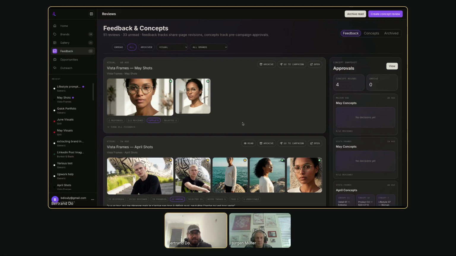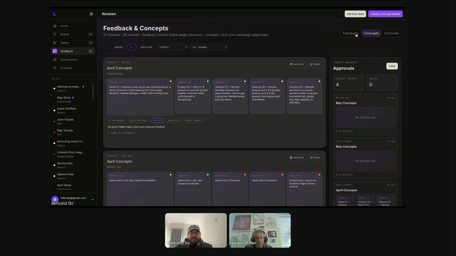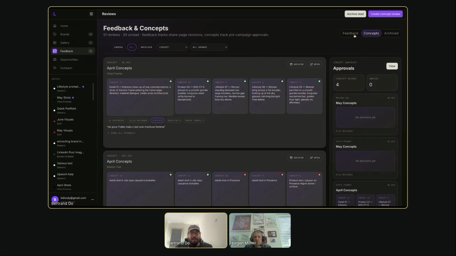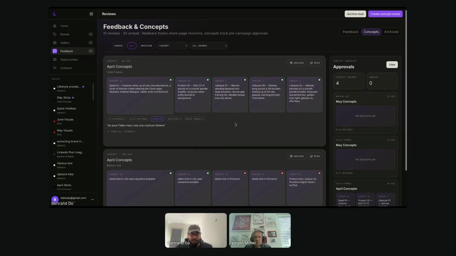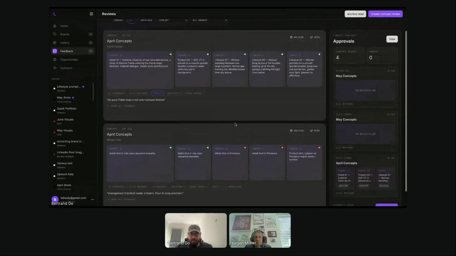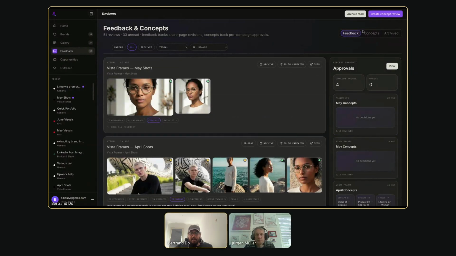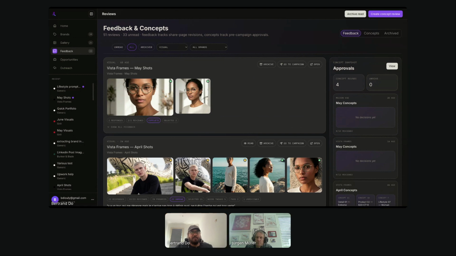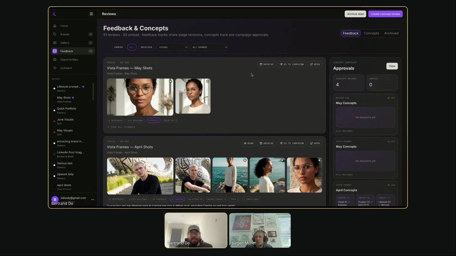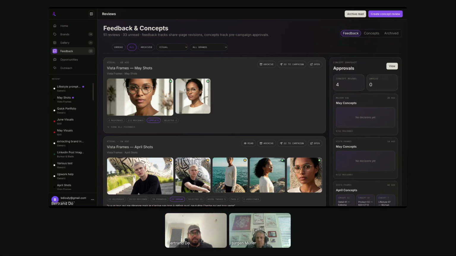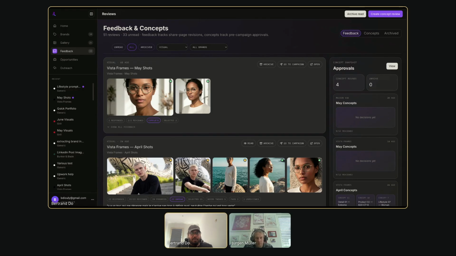Okay, I'm trying to load it in a second window. So here you have feedback, you have concepts, which are the main two types of feedback we get essentially. So the feedback is essentially when you share. Let me see if I can open the page from here. I probably can. Yeah, so let's open the share page.